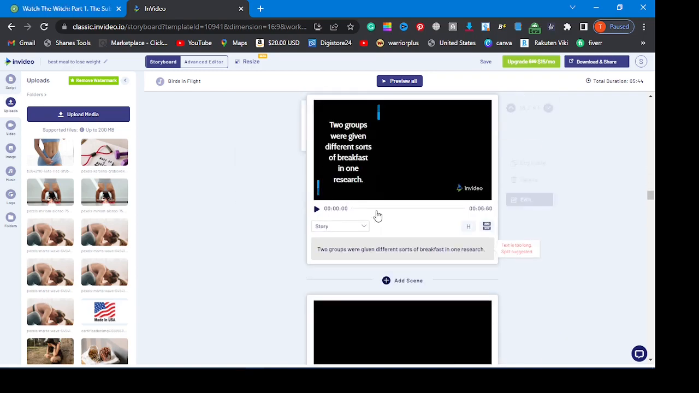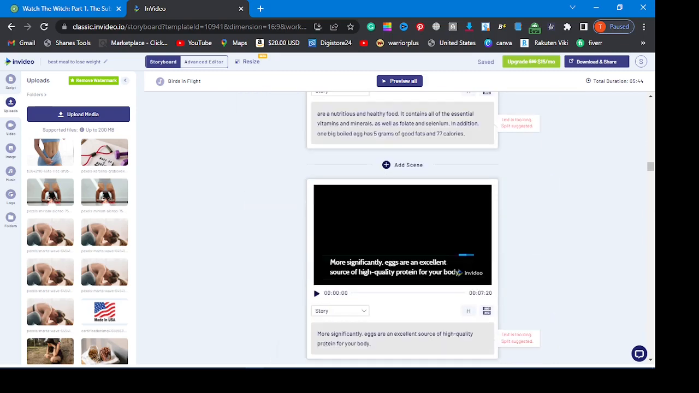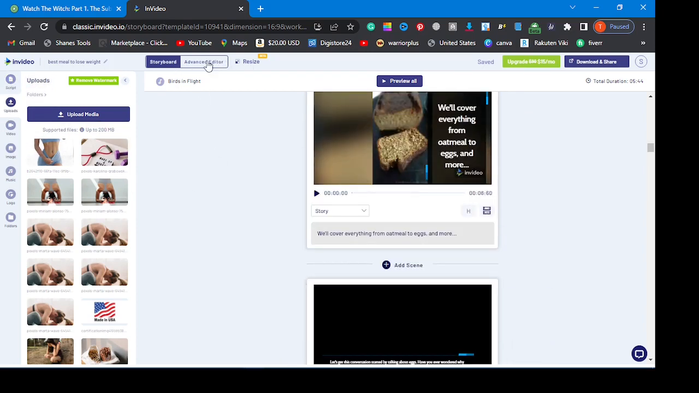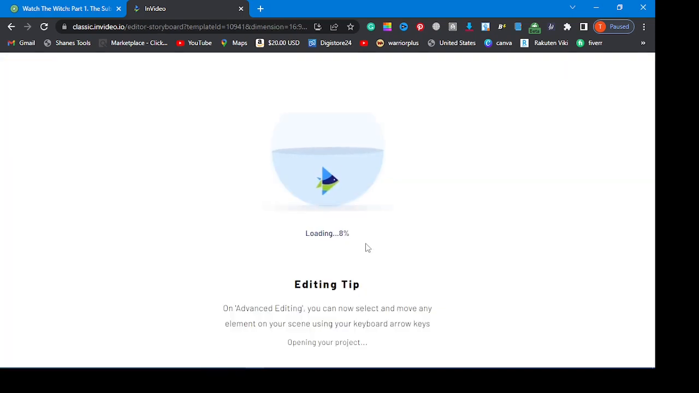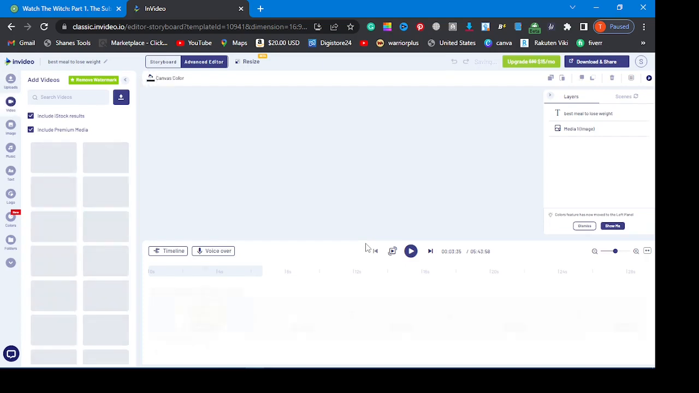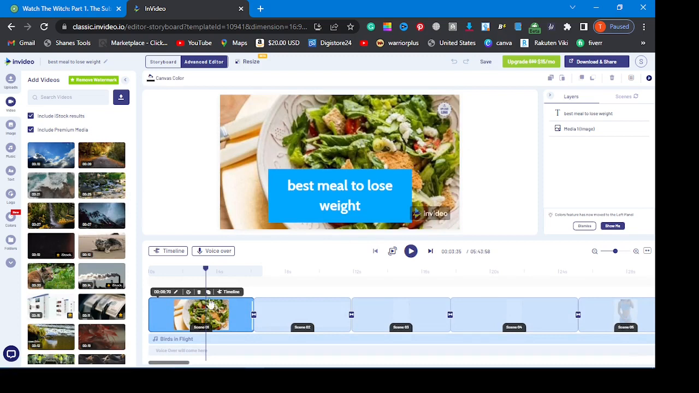Okay, once you've done that, now we need a voiceover, right? So come right here. You can see this advanced editor. Just hit this one right here and give it a while. It's loading. This is where we are going to put our voiceover. As you can see right here, best meal to lose weight. For the voiceover, you come right here, automated speech.